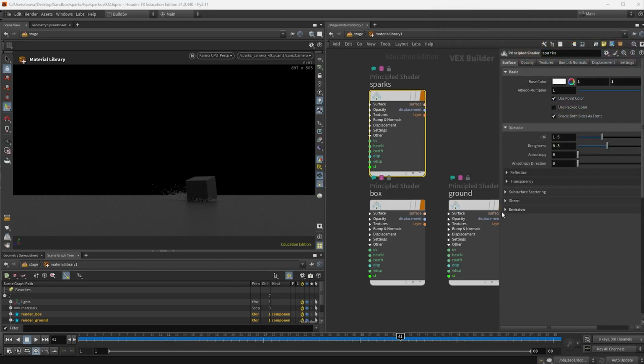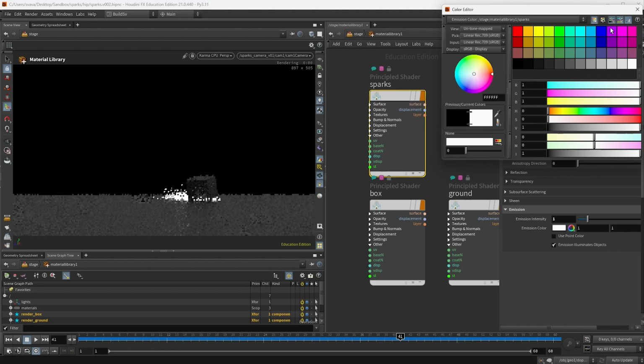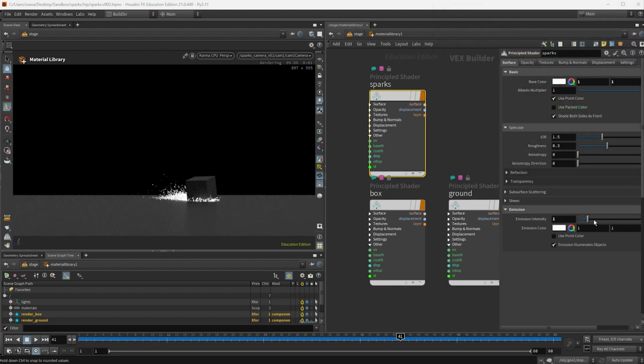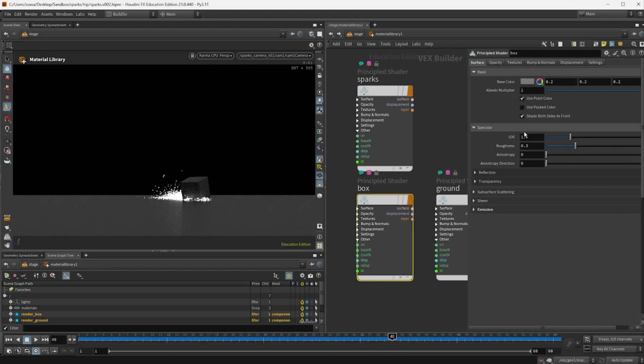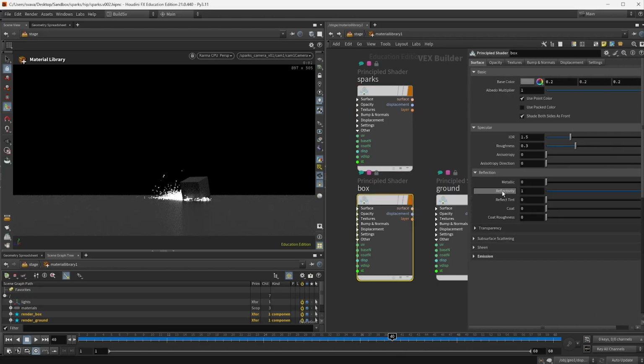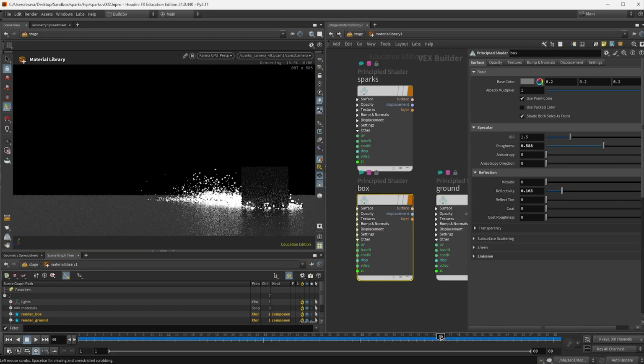And then I want them to emit light. So emission color is going to be white. And then we can increase the emission intensity. We don't have any motion blur right now, but we will add it later. So for the box, I was thinking maybe we could have it not reflect much light. Maybe increase the roughness. Something like this.